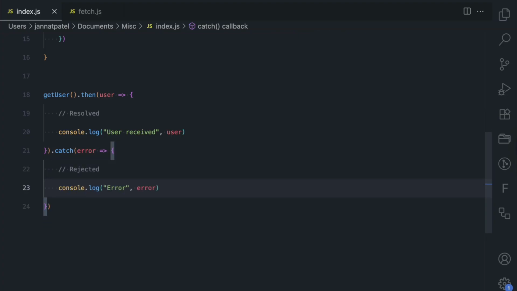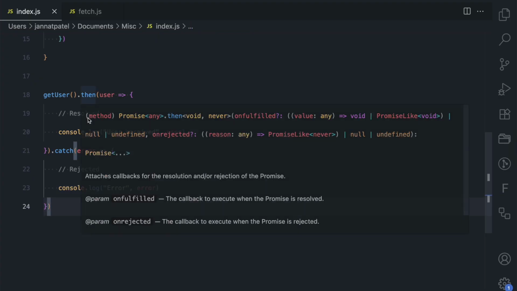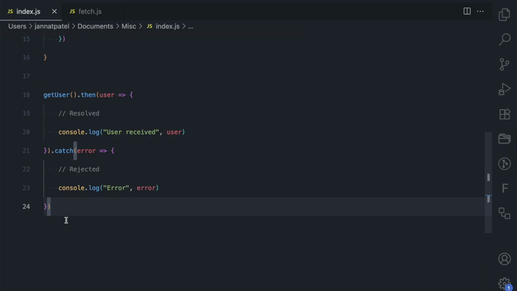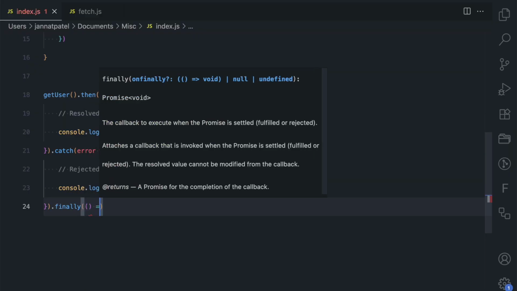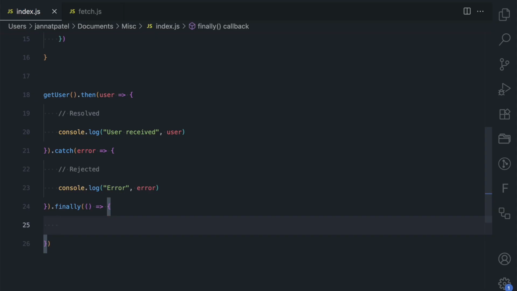Alright, now apart from then and catch, there is one more callback that each promise returns, and that is finally. Finally gets called irrespective of whether the promise gets resolved or rejected. It gets called all the time. So if you want to do something in your application that doesn't depend on whether the promise was rejected or whether the promise was resolved, you can do it in the finally callback. So here I'm going to just log that the request has finished.